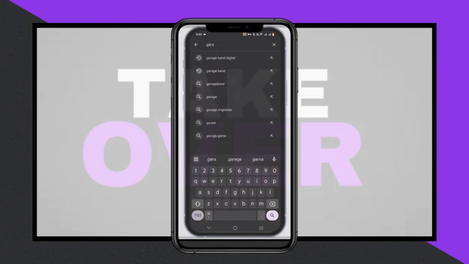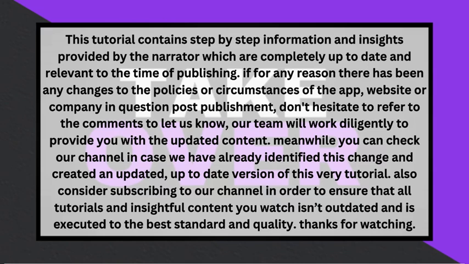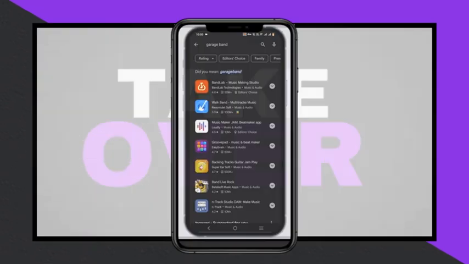Instead, there are various alternatives available, with WalkBand being a popular option that is even verified by the Google Play Store. If you're determined to use the official GarageBand, it can be easily downloaded on a Windows PC.